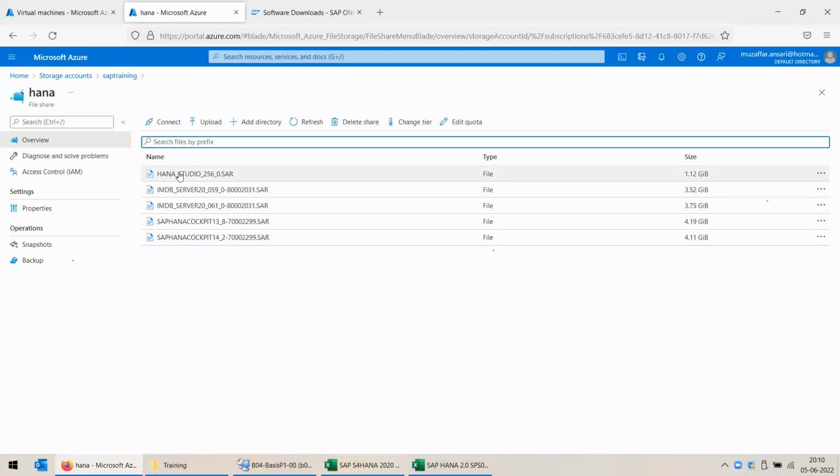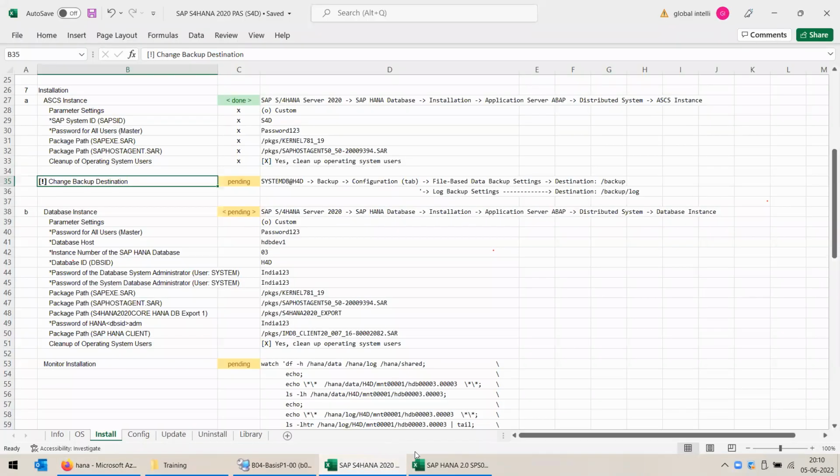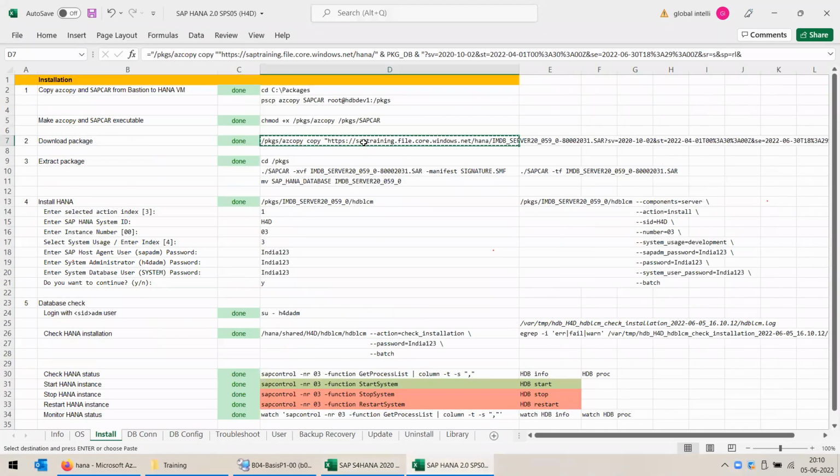This is the HANA Studio. Actually, this should be there on the patient host. So this is the wrong location. No problem. I'll make the changes later. So this is the package that we need, and this is the URL that we have.